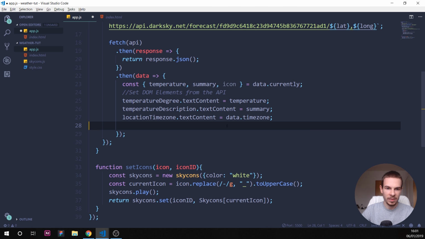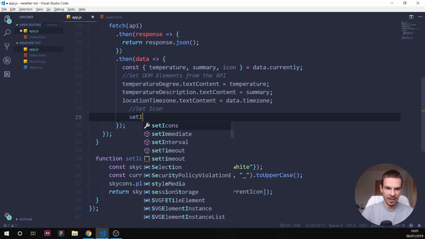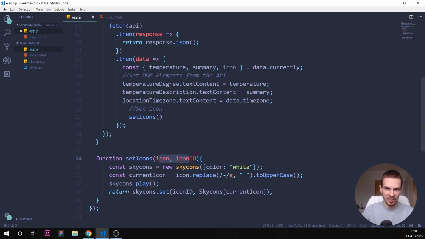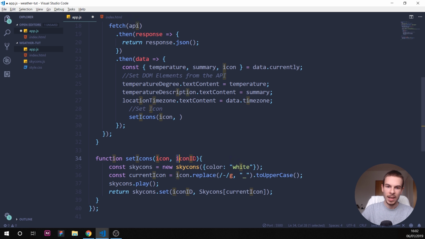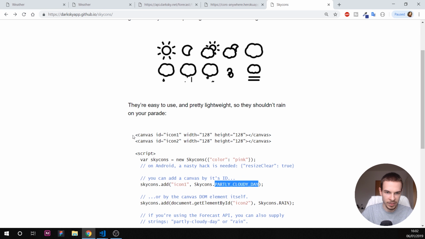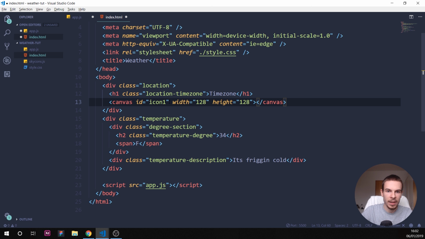So up here, we're gonna say setIcon. So here is where we invoke the function. So we're gonna say setIcons, and remember we need these two properties. So the icon is gonna be the icon we get back from the server, so it's gonna be the same, like so. And the ID, if we check here, well, we need to replace it with the canvas. So just copy this one here and place it in here. So we're gonna replace this with this. We're gonna remove the ID. We don't need the ID. We're just gonna add a class of icon to this.